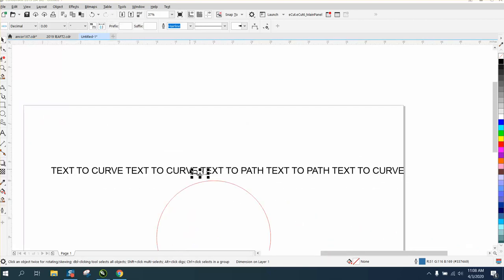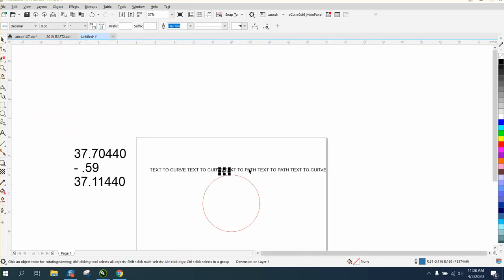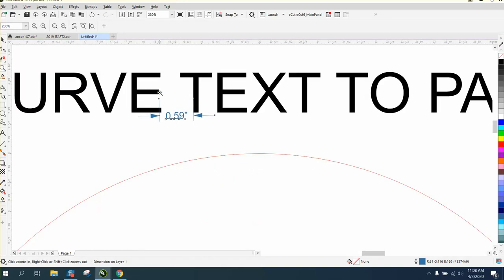Somebody sent me an email asking how they could get some text to go around in an ellipse or a circle, so that the first letter and the last letter would be just the same space apart as all the other letters. So I've just measured from there to there, and I got 0.59 of an inch.